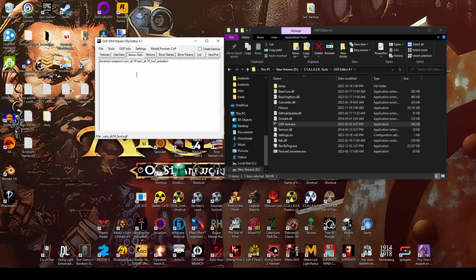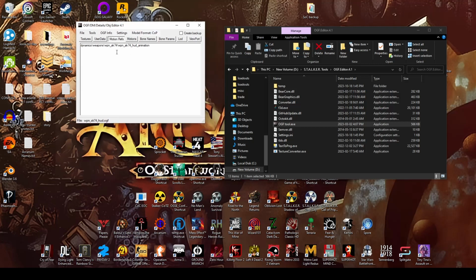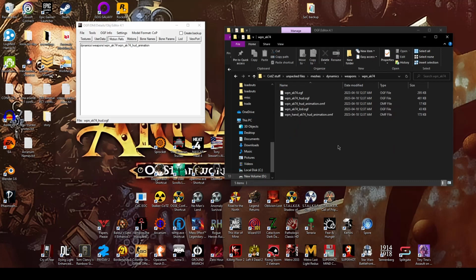Probably not. Next, we'll go to motion refs. This is where it's asking where the animation file is, the OMF file. So for this one, it's dynamics, weapons, weapon AK-74, weapon AK-74 HUD animation. So as you can see, weapon AK-74 HUD animation .omf. That is the file that it is referencing. So obviously it's the whole file path that's there. So again, similar to the textures, if for some reason you needed to attach a different animation file to an OGF file, this is where you would do it. You would put the name in here, and it'll call on the appropriate OMF file. Probably didn't explain that well either, but I'm trying.